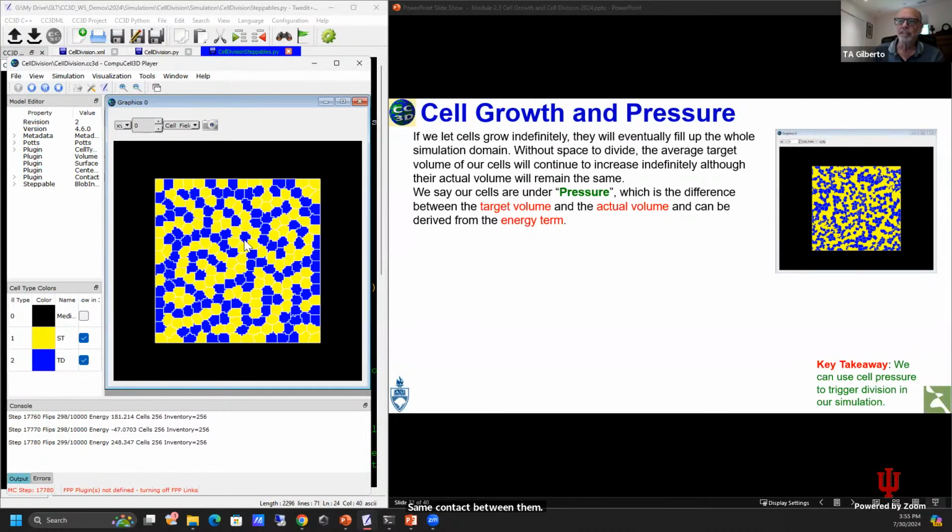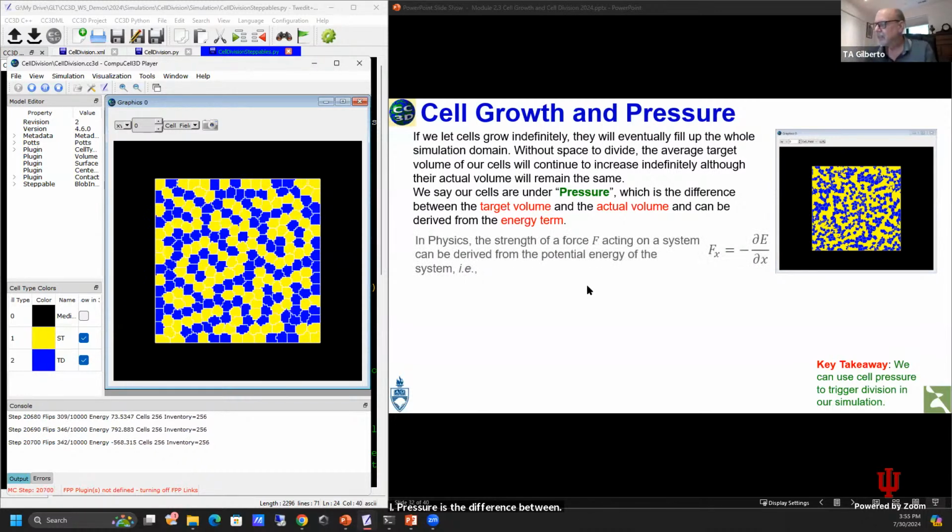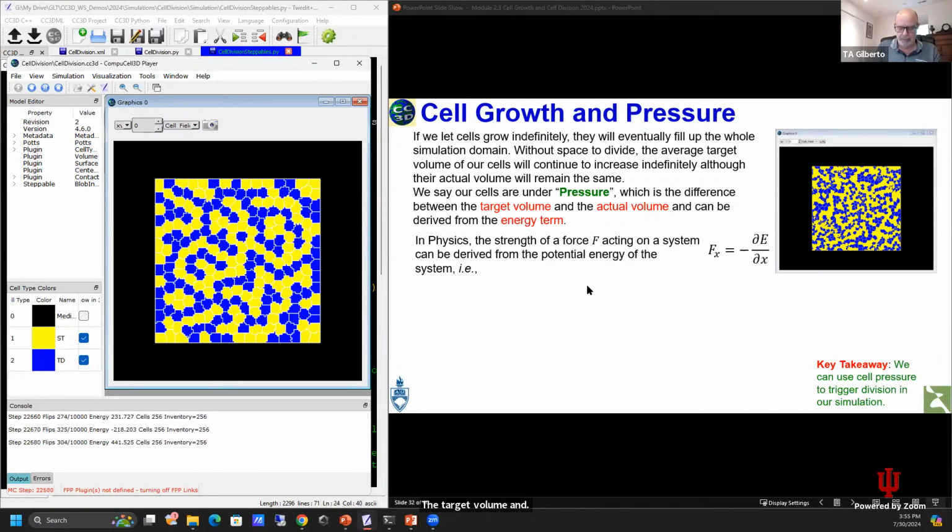When this situation is reached, we say that the cells are under pressure. And pressure is the difference between the target volume and the real volume. Pressure is calculated from a force. Okay, now a little bit of physics here. The strength of a force acting in a system can be derived from energy, potential energy, like that. Force is minus the gradient of energy.